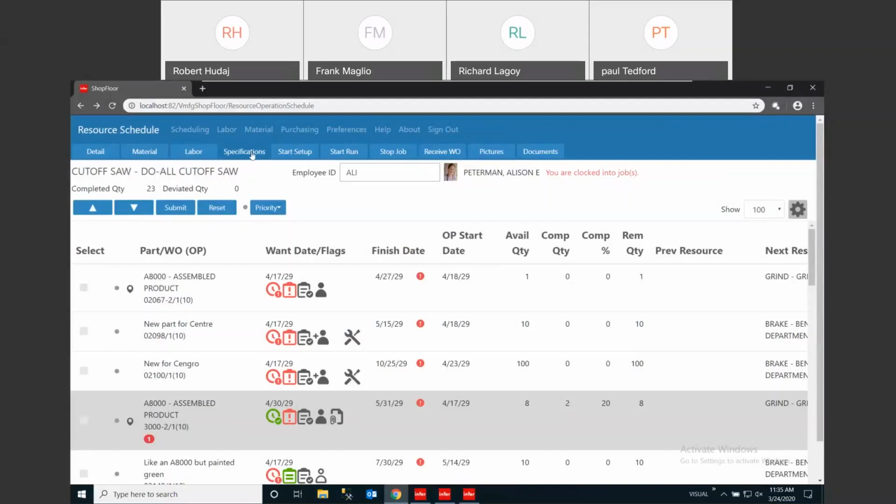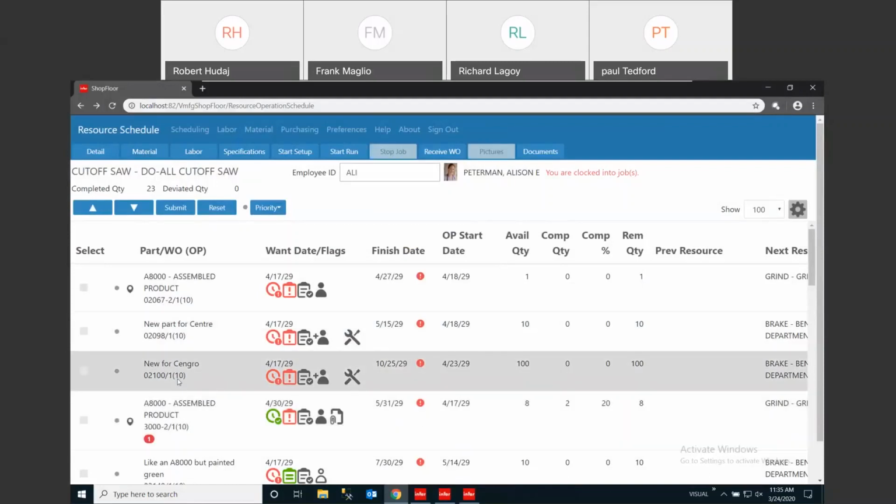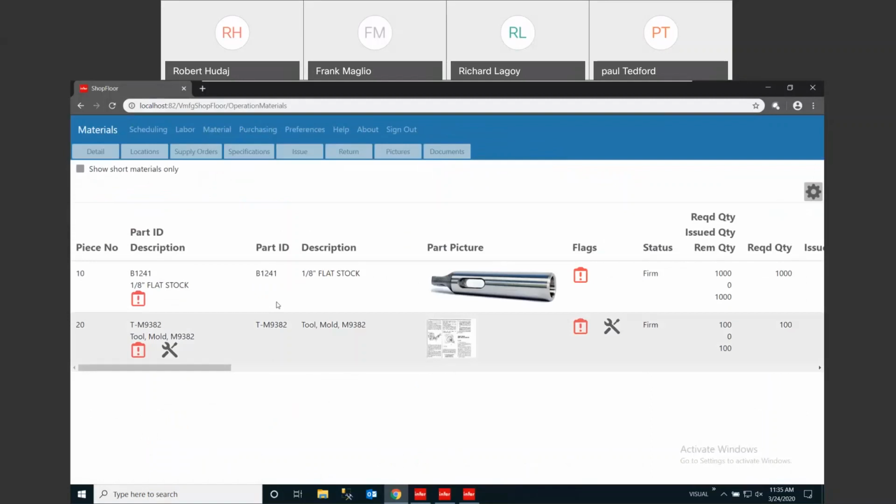You can also look at specifications. Who else has worked on this job? How long they've worked on that job? Any materials. So if I were to click on this one right here and click on material, I can see that material list and click here to see just the short materials. These all happen to be short. I can see why over here.